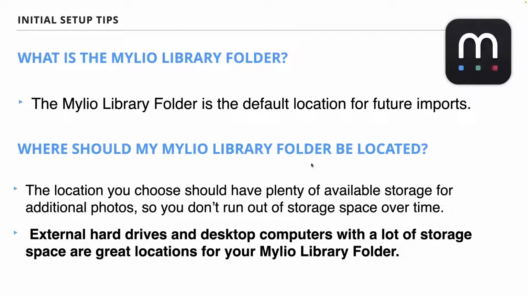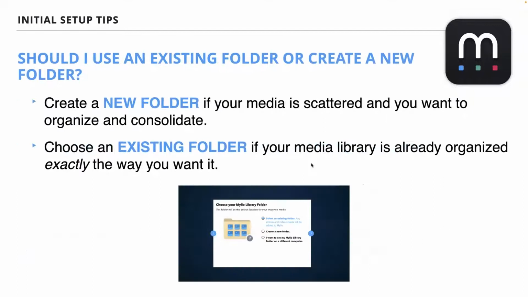So what we recommend is to choose a location that has plenty of storage space. For most people, that's going to be an external hard drive or a desktop computer that has a lot of storage. You can choose other locations, but those are the best ones. For most people, you're going to want to choose a new folder on that device. The only time I would say to choose an existing folder with media is if you have everything organized exactly the way you want it.